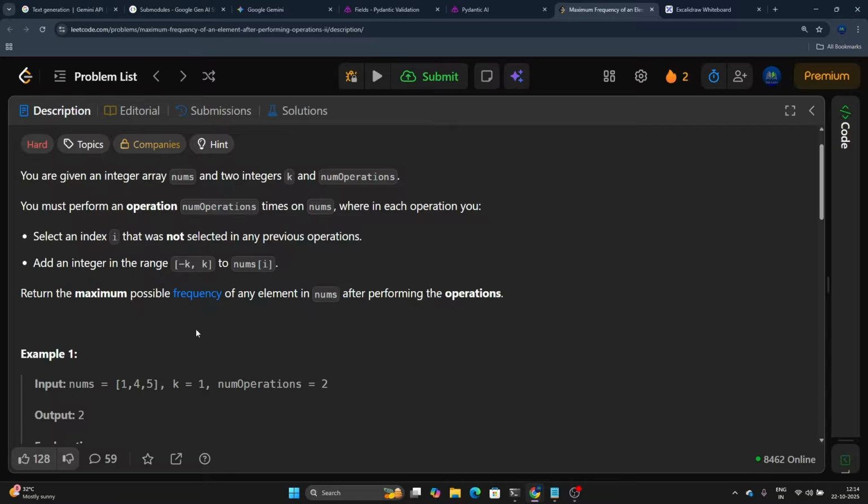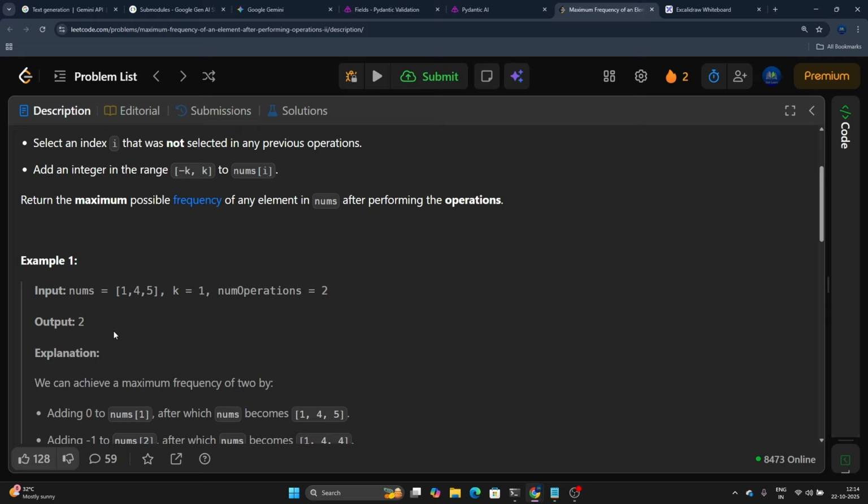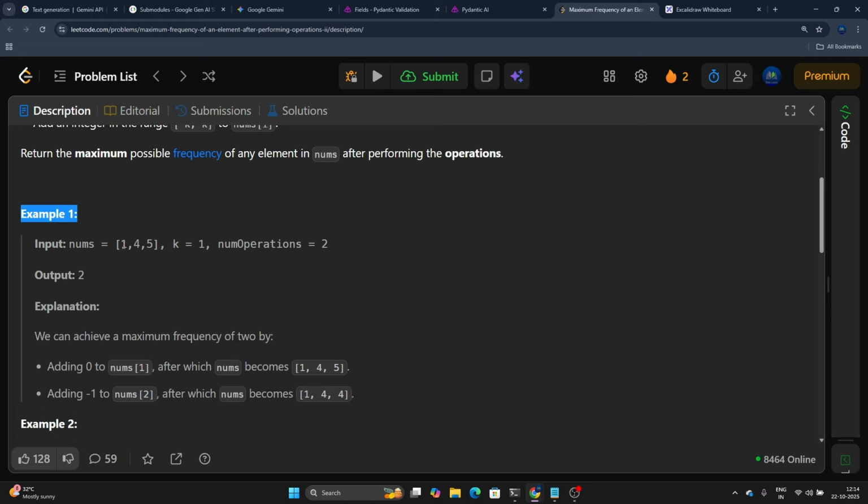So basically you have to maximize the frequency of any possible element in your array, and you have to return that value. For example, in example 1, the nums are 1, 4, 5, k is 1, and the number of operations allowed is 2. So you can perform two operations on two unique elements, from 1, 4 or 5. You can choose any two. You can perform the operations one by one, and in each operation you have to choose an element and add any integer from -1 to +1, because the value of k is 1. So what we can do is add 1 to 4. So the array will become 1, 5, 5.